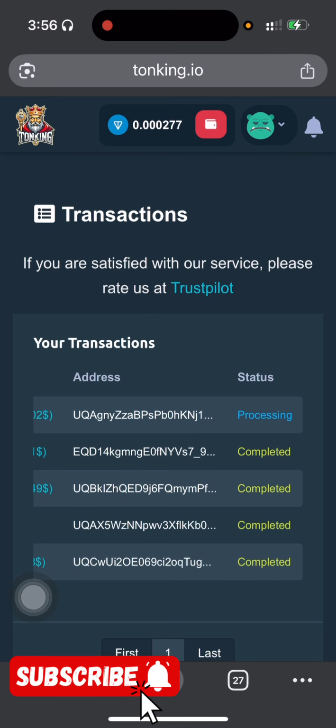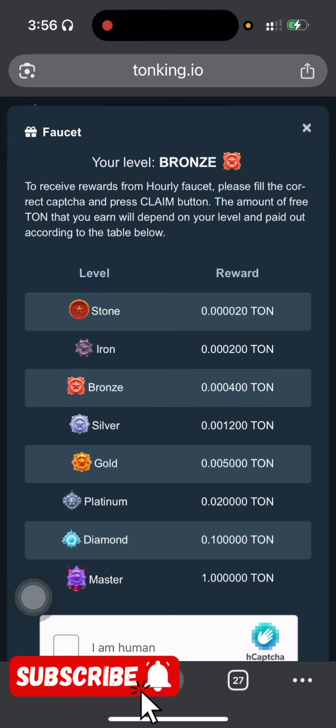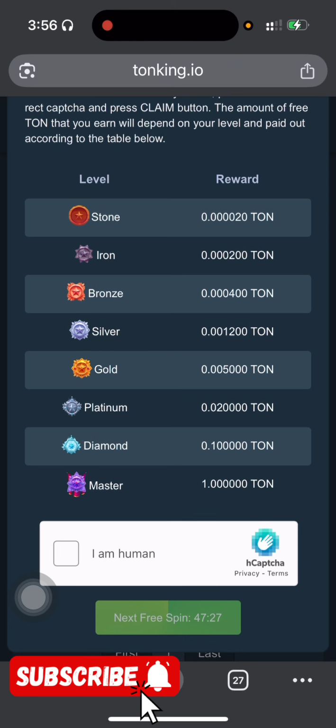So the project right here is very simple to work with. It's a faucet project which you get to take out simple tasks, claim your daily faucet, and so on. So this was my last claim. It's still loading right here. Just come over here, do your recaptcha.